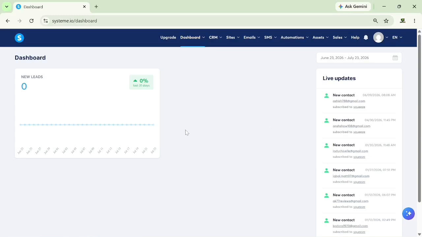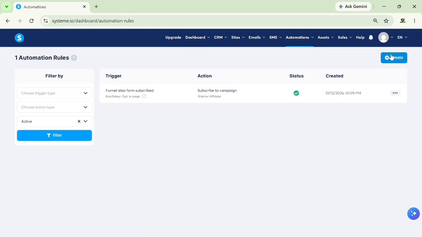Hey everyone, in this video I'll show you how to automatically add tags in System.io quickly and easily. First, log into your System.io account. From the dashboard, click Automation and then Rules. Click Create to create a new automation rule.